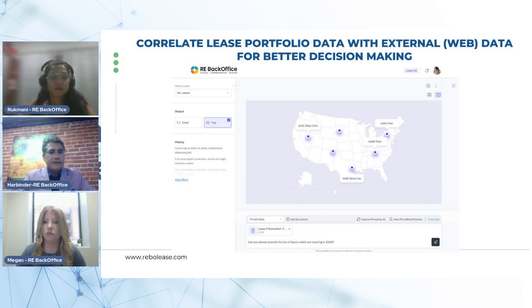Okay, do it in a grid view, do it in a map view. Endless opportunities and possibilities. See, that's really the beauty of the whole thing. Okay, any question on this, Megan?